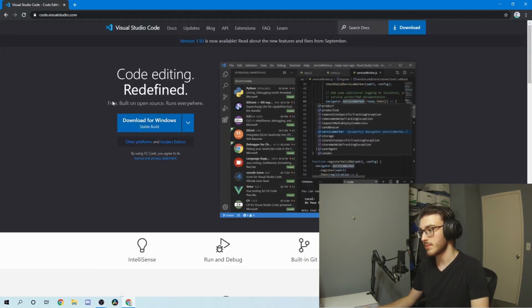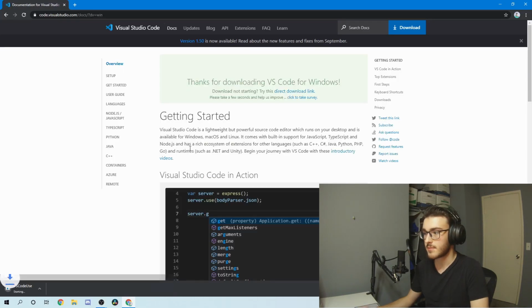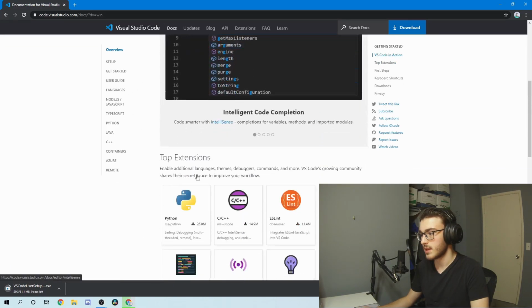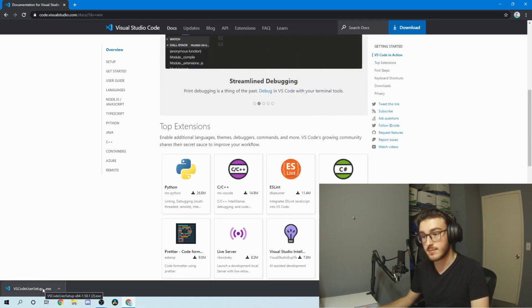If you're on Windows, there's a big blue button just for you. But if you are on Mac or Linux, these downloads here work under this arrow. I'm just going to click the big blue button. You'll see this Getting Started page. It's pretty short, but you'll see in the bottom left-hand corner is a VS Code user setup exe. Once that's done downloading, go ahead and open it.